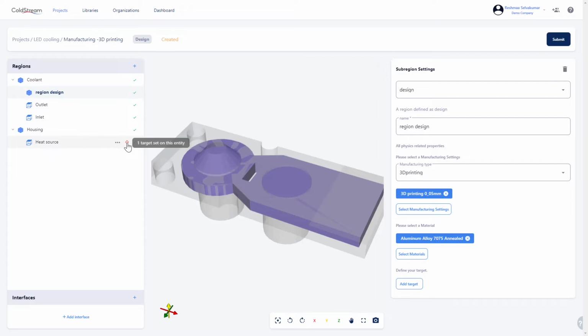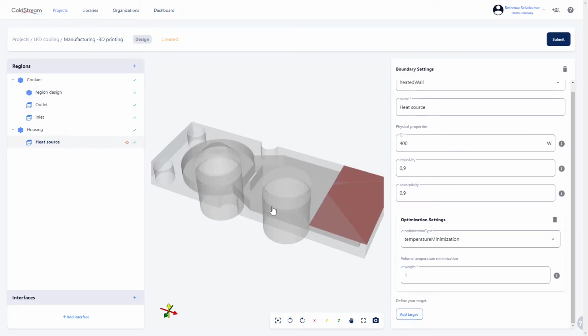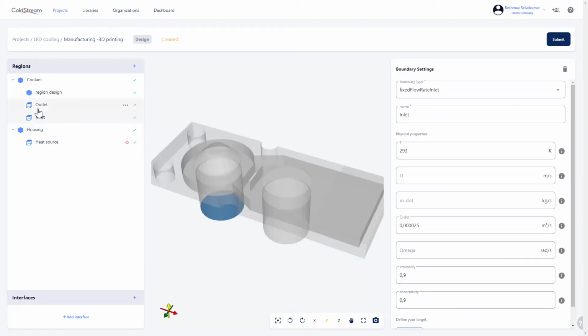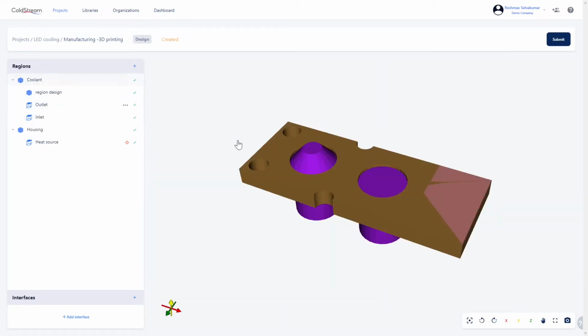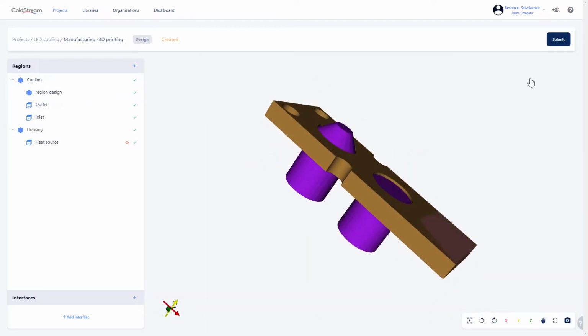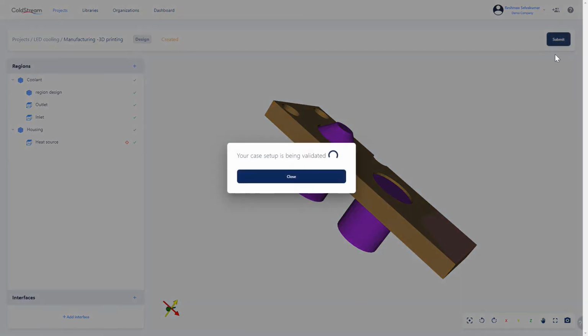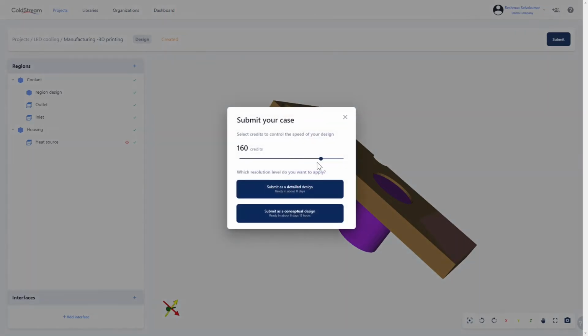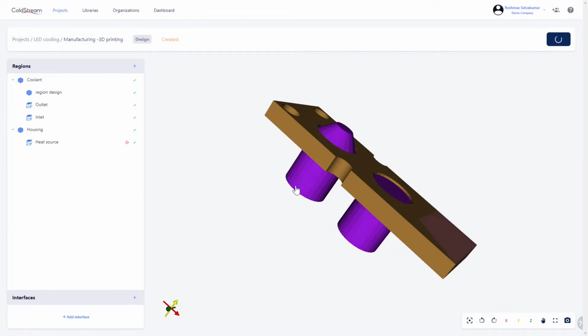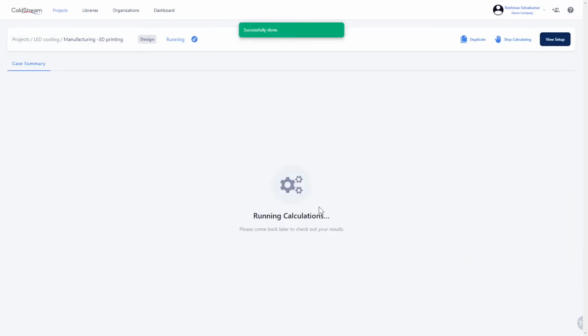The target, of course, is still in place in the heat source, which is the temperature minimization target. All the other values in inlet and outlet boundary conditions are all existent. So the entire case setup is just done with 2 or 3 clicks. So now we can submit the case. We'll wait for it to be validated. And then again, we can choose 100 credits for this case as well. And we can start running the case. Of course, as it takes about 13 days to finish, I have already run 2 cases before the webinar, and I'll walk you through the post-processing of both of them right now.